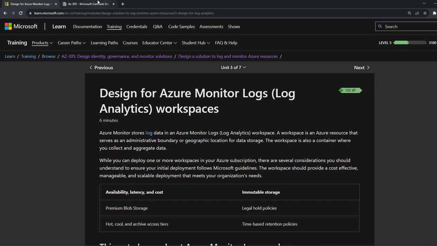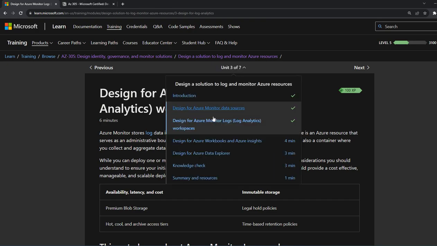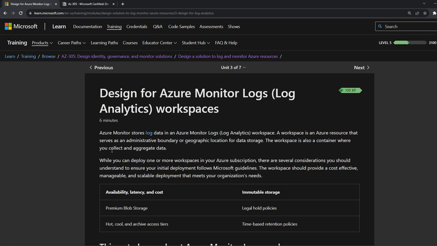Hi. Okay, so yesterday we completed the unit design for Azure monitor data sources. Today we are going to look into the design for Azure monitor logs, log analytics workspaces.